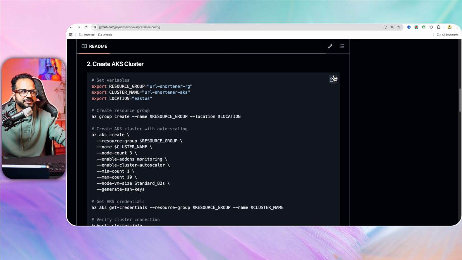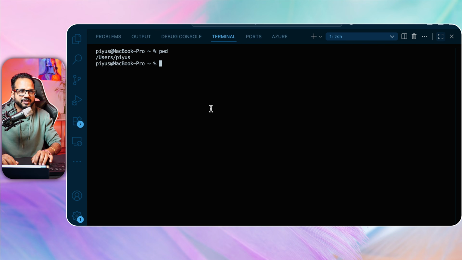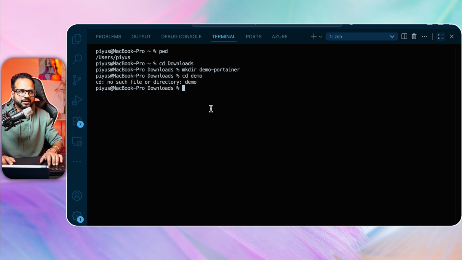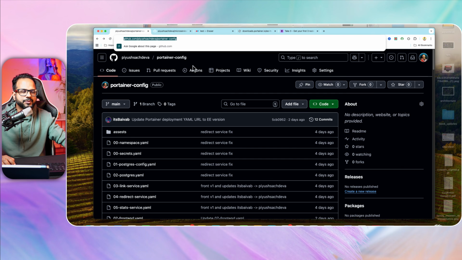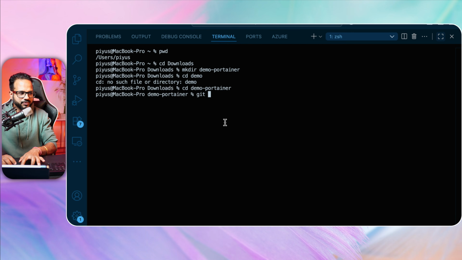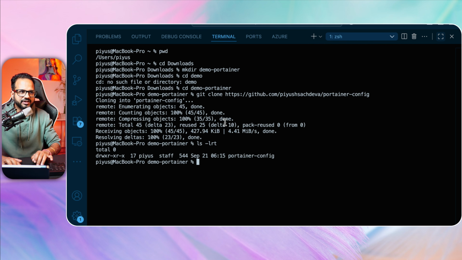So this is where we'll start. I'm just going to copy this script to provision our AKS cluster. But before that, let's clone the Git repo. I'm currently in my downloads folder, and I'm going to create a new folder, let's call it demo/portainer. Now over here, I'm going to do the git clone. So make sure you get the repo from here and do a git clone. Okay, so the repo is cloned over here.